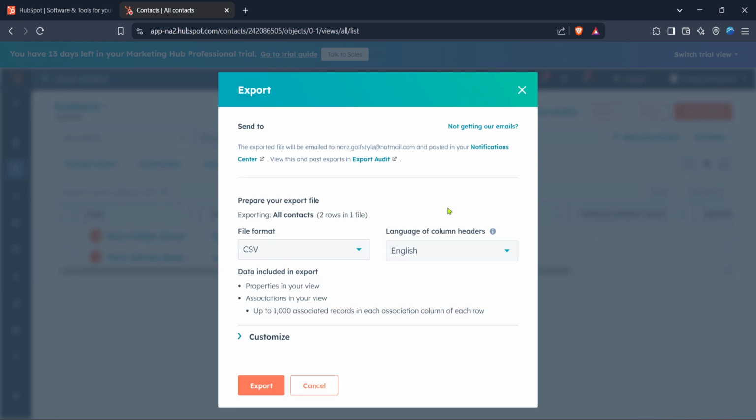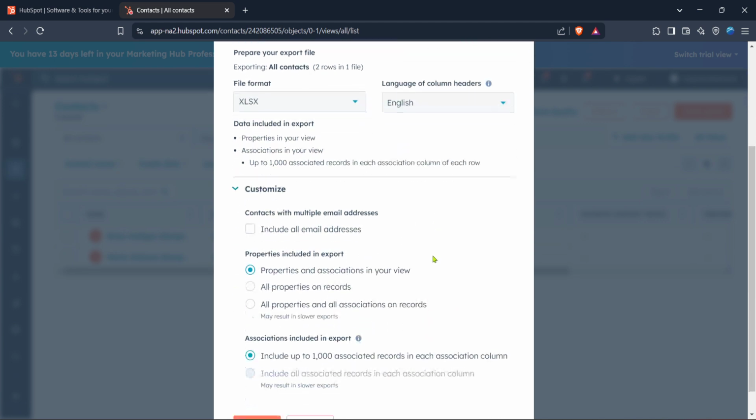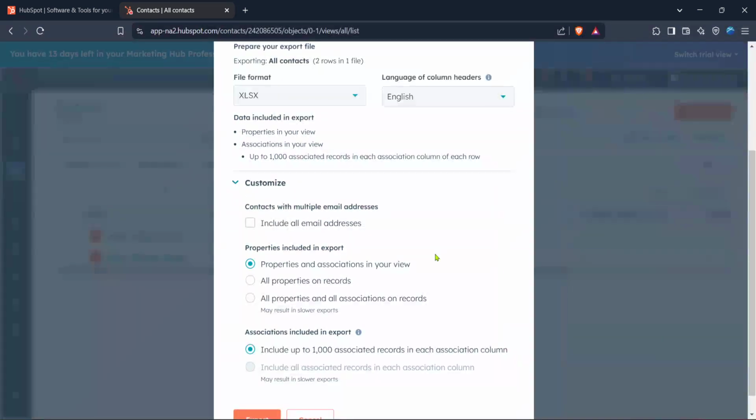Once you're in the Contacts section, look for the Export option, which is usually placed somewhere visible within the interface. Click on it to initiate the export process. It's important to note here that the location of this option may vary slightly depending on your menu settings, so take a moment to explore if needed.